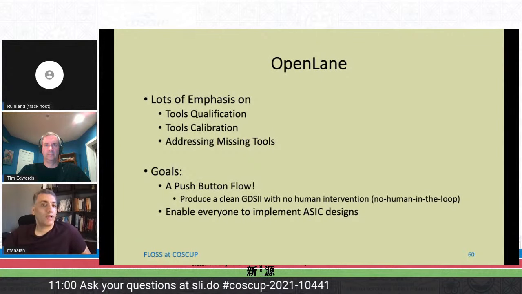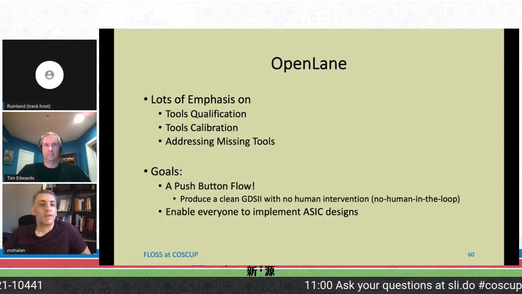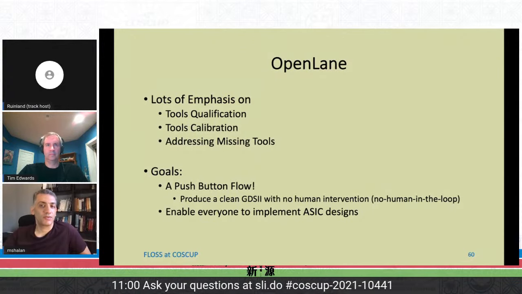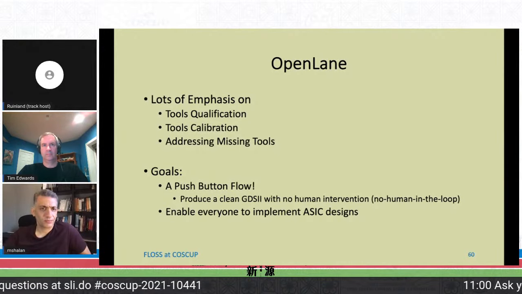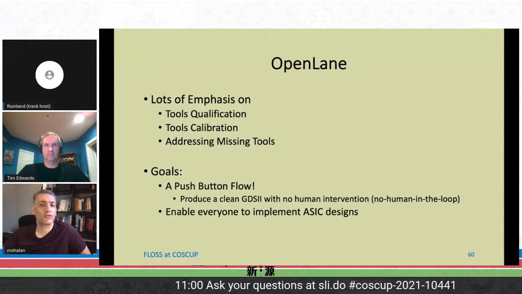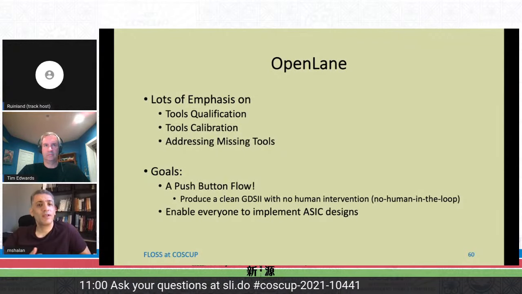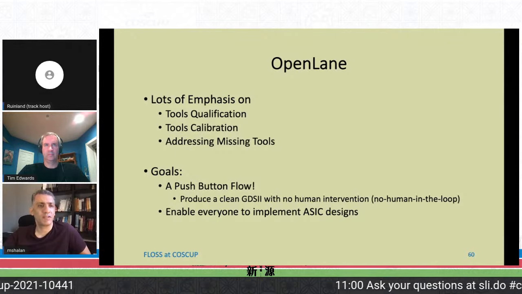Now, after outlining the ASIC development process, it's obvious that automation is complex yet essential. Typically, we develop a collection of scripts and utilities to automate this process, and this is what I mentioned earlier and called ASIC flow. Building an open source ASIC flow is tricky because of the usage of open source EDA tools. So while building OpenLane, we paid lots of attention to tool qualification, tool calibration, and also we had to take care of any missing tools.